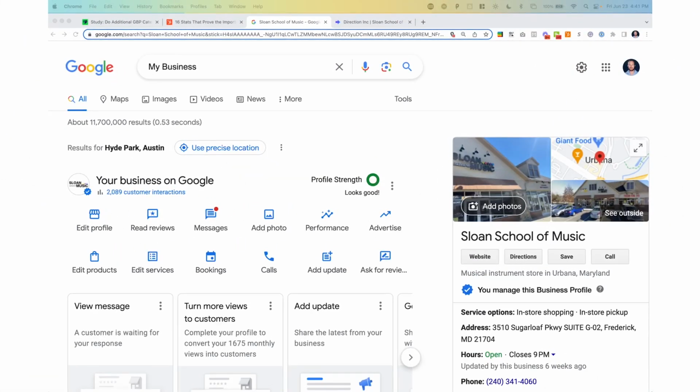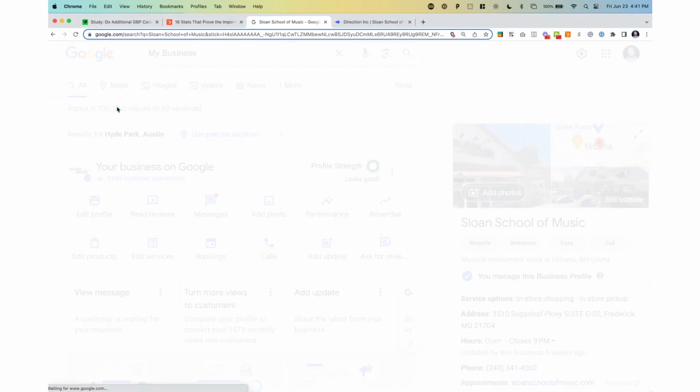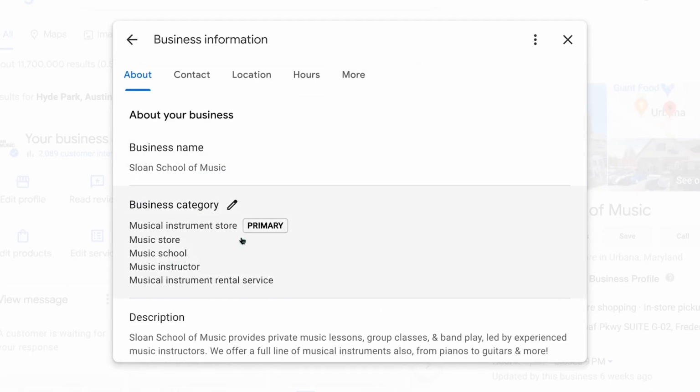So now that you know to try to get up to 5 total categories on your Google business profile to really give you that boost that you probably need to get up there to the top spots of Google search results for the terms that you want to rank for, let's see exactly how to do that. The first thing you can do is go to google.com and type in my business. Next, you would go to edit profile. When you go into edit the profile, this is where you can add your business category.